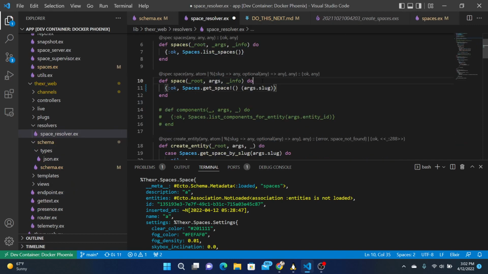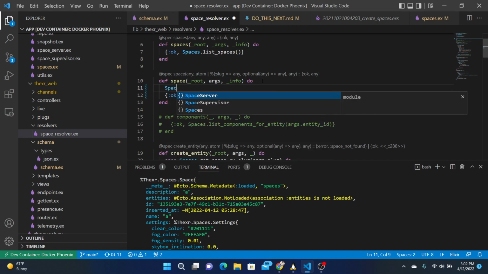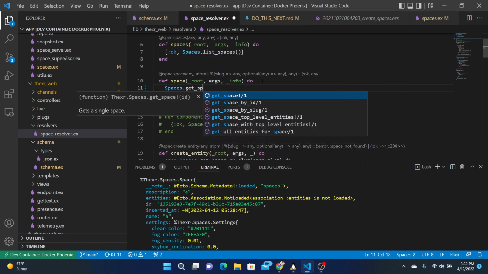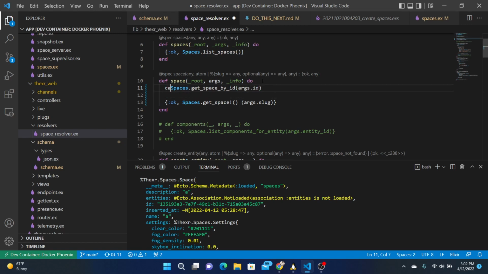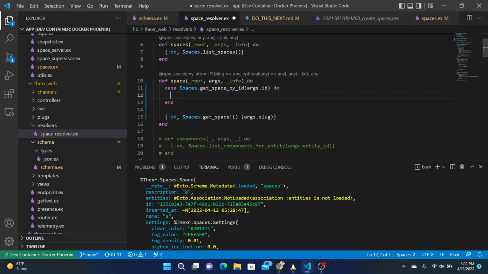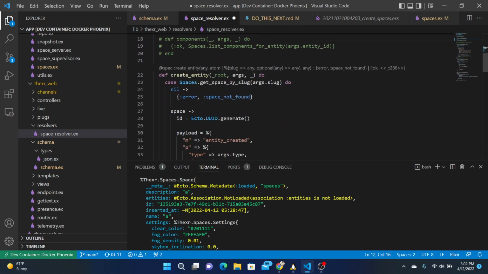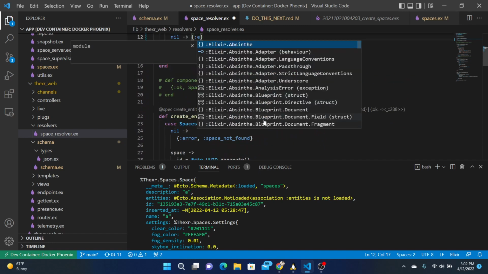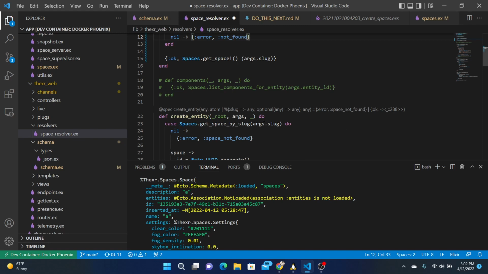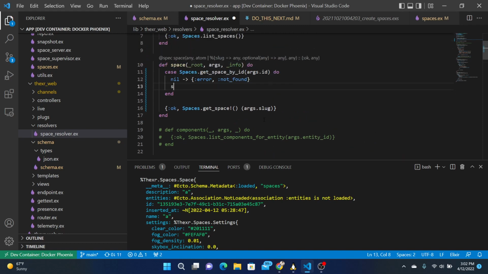And over here, do get space by ID, give it the ID, and case nil, give back what error? Do any of these give back error? Yeah, I think they do. Error and something, error not found. Otherwise, you have the space and return OK and the space.